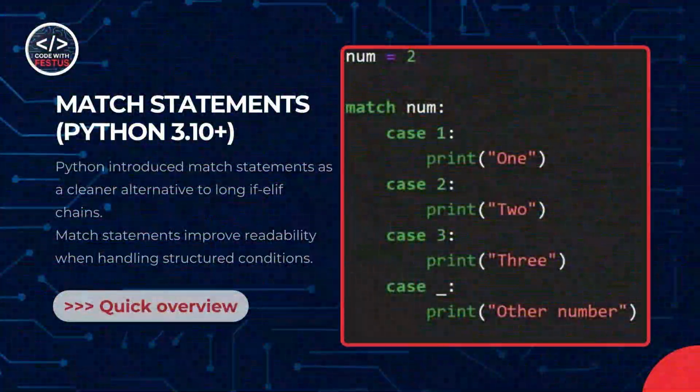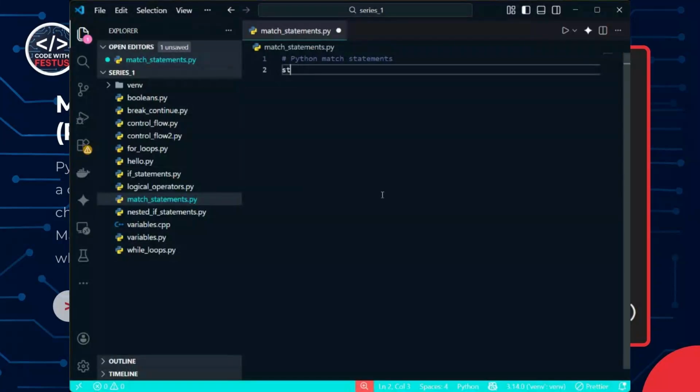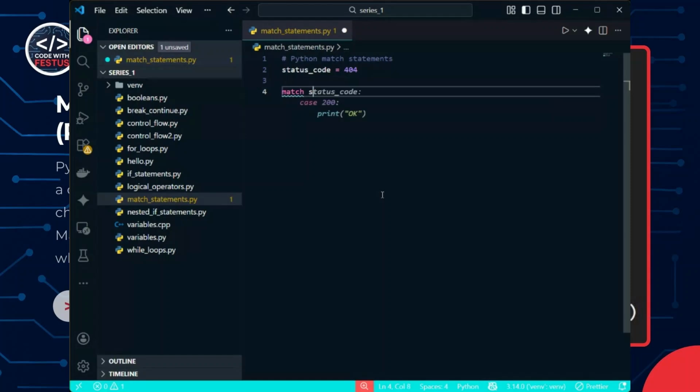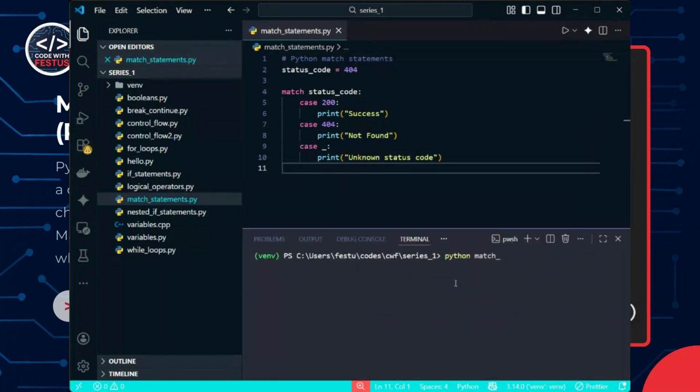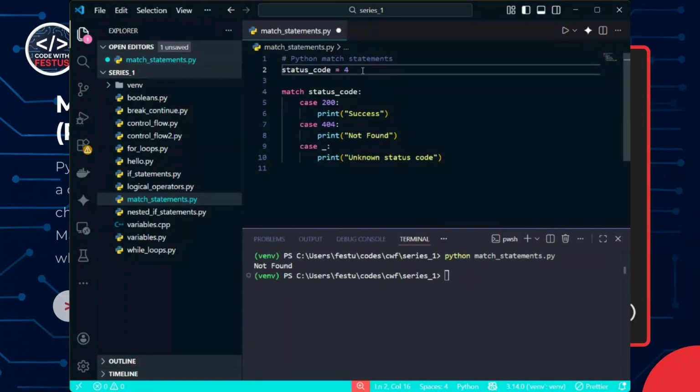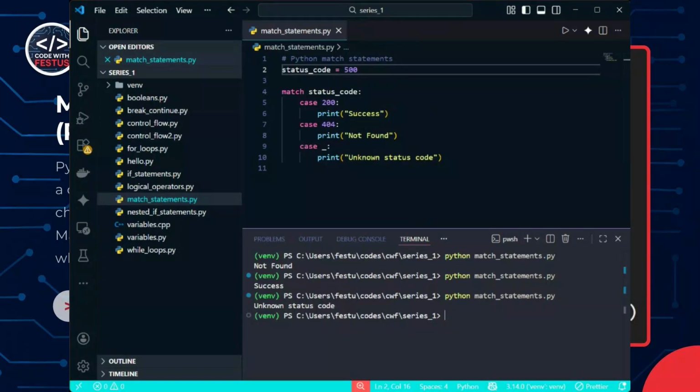Match statements. Python introduced match statements as a cleaner alternative to long if-else chains. Example: status_code = 404. Match status_code. Case 200, print success. Case 404, print not found. Case underscore, print unknown status. Match statements improve readability when handling structured conditions.